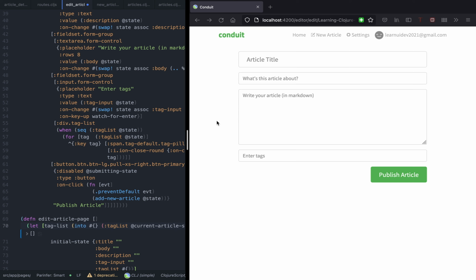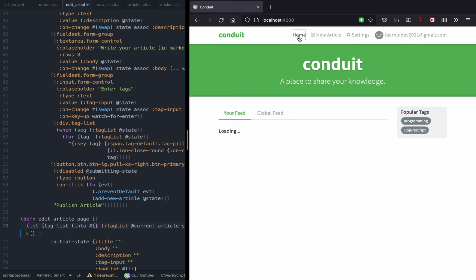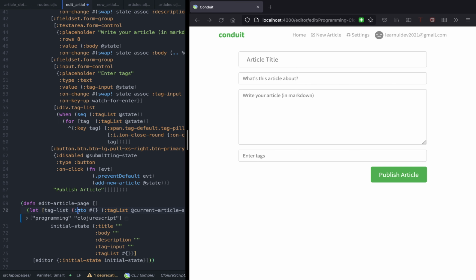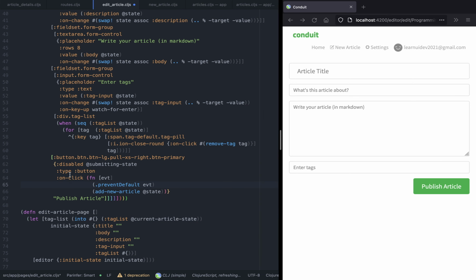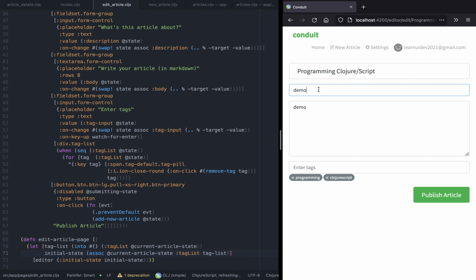Currently this article doesn't have any tags, so let's create a new article with tags so that we see it in action. Let's say programming, ClojureScript, and publish an article. Now if you go to this article and invoke the tag list, we have two tags, programming and ClojureScript, and the initial state will be, we're going to associate the current article state with the updated tag list. And now our form should work.